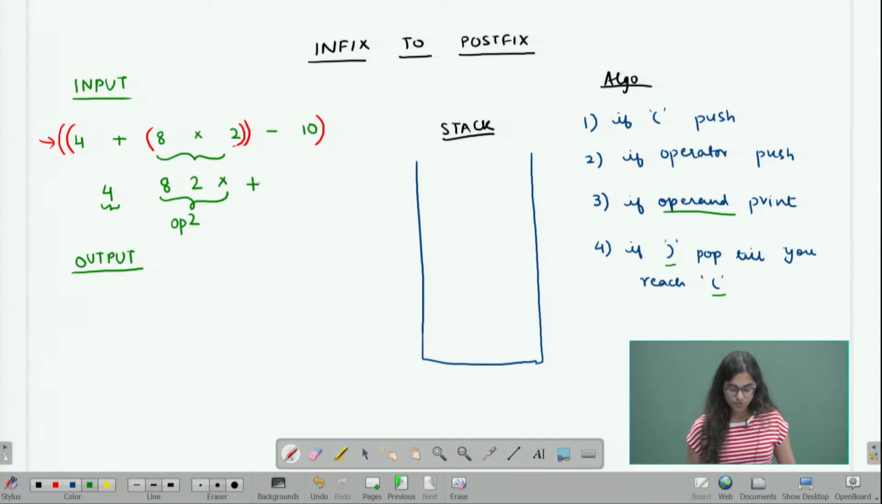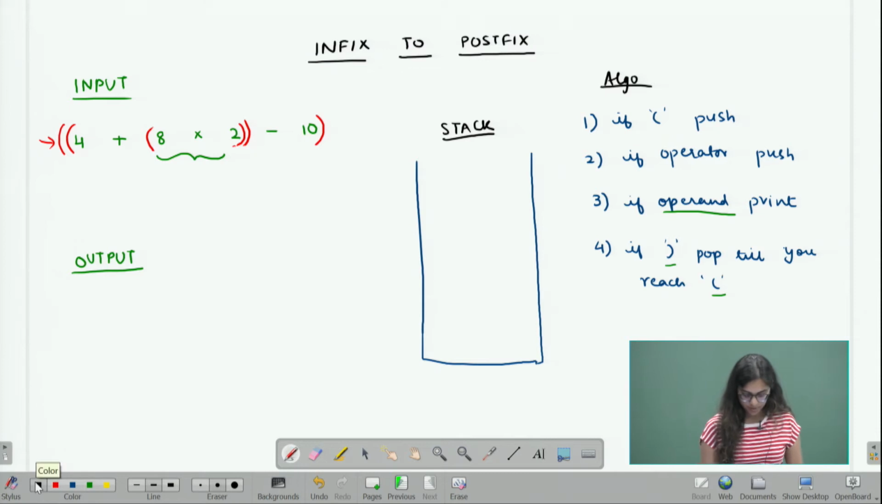So I'm going to keep this addition sign in my stack until I have printed all of its operands, and after that I'm going to print the addition sign. My brackets are going to help me do this. Let's see how we can work through this example.